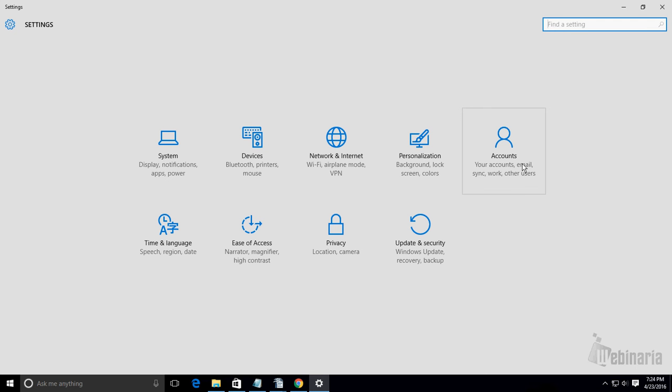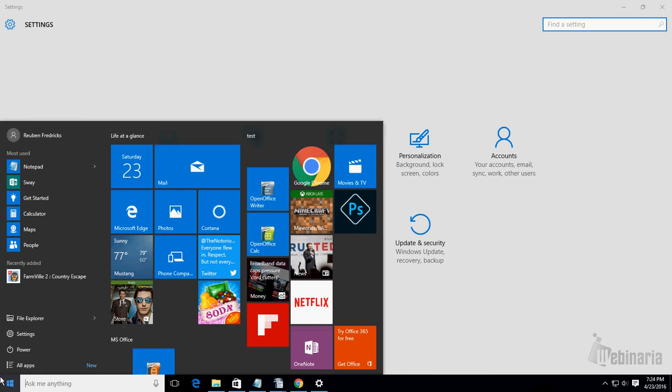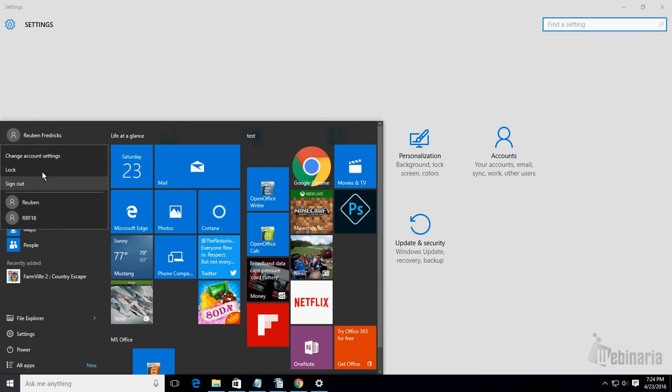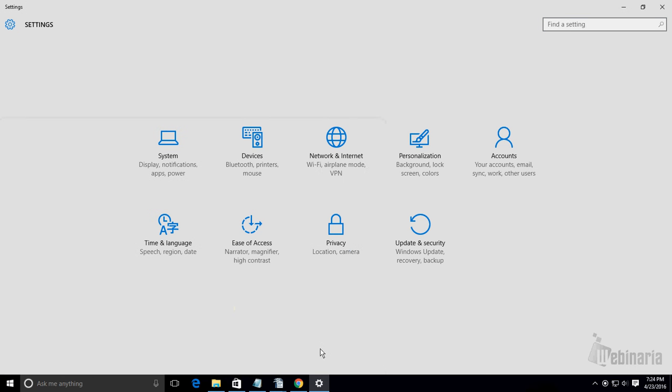Accounts, this is where I can actually change information on my user accounts or make a new one. Really, it's the exact same thing as Ruben Fredericks up here in the start menu. Changing account settings, accounts, really the same option right there. So the privacy down here.